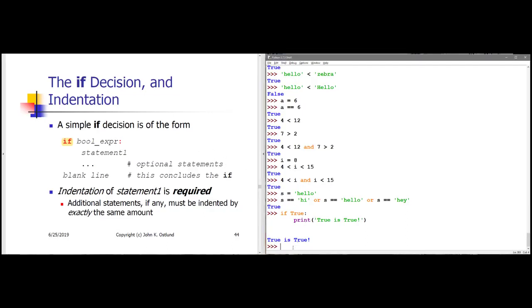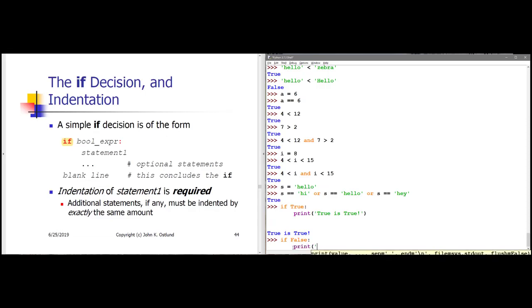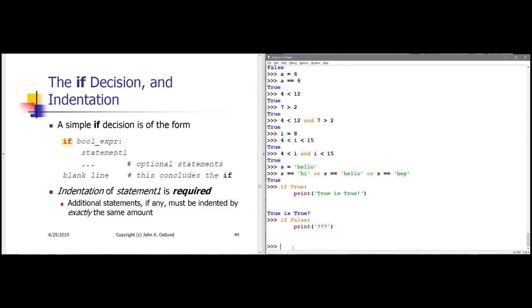If I had said, obviously, if false, print, well, since false is not true, the body of the if statement is not executed.